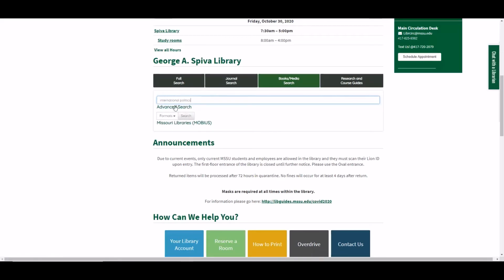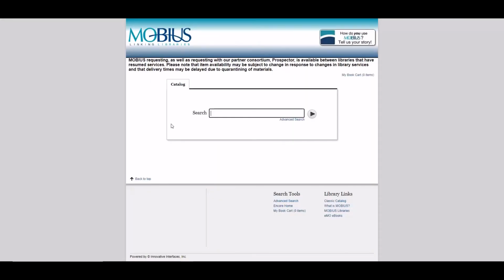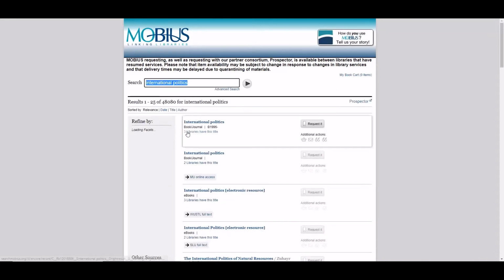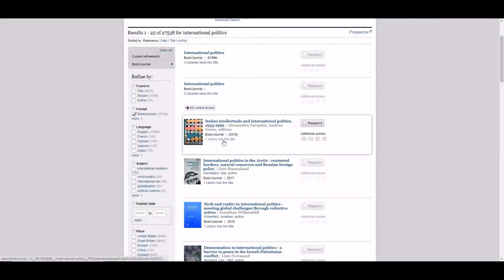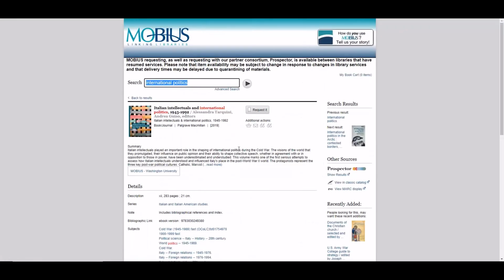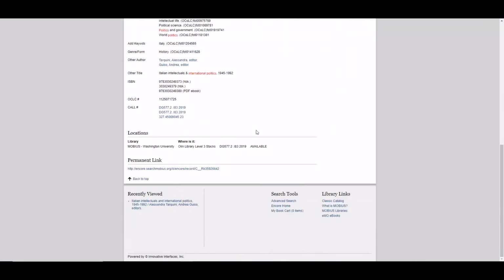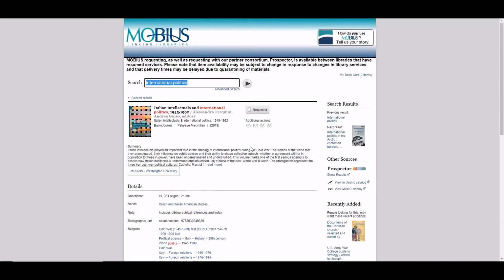If for some reason we do not have the book you're looking for, you can look in Mobius. It's important to note that you can only borrow physical items through Mobius. So if I'm looking here, and I decide I want this book, all I have to do is check that there is a copy that says available, and then hit request it.